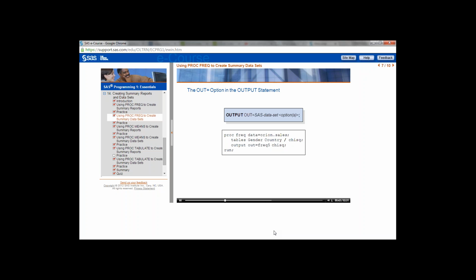Many options are available for specifying statistics in the output statement. You must specify a tables statement with the output statement. In the tables statement, you must specify the same options for statistics that you specify in the output statement. The options in the tables statement tell PROC FREQ to compute the statistics, and the options in the output statement tell PROC FREQ to output the statistics.